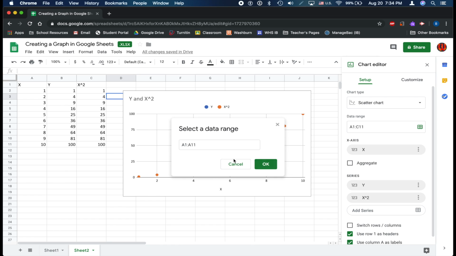Looking at the top and left bars, we see our x squared data is in the C column. Select the first cell of x values and the last cell of x values separated by a colon. In this case, I want my x values to be C1 colon C11.